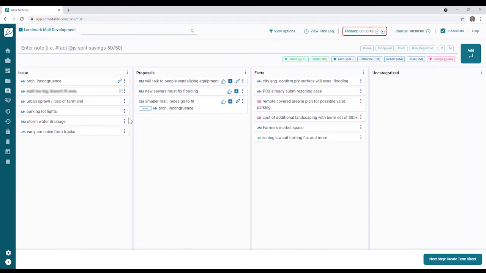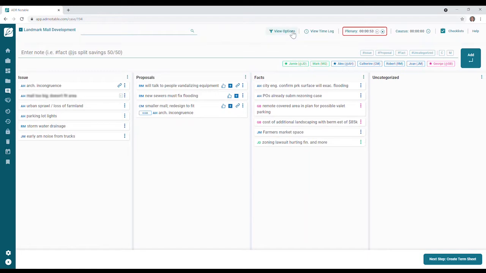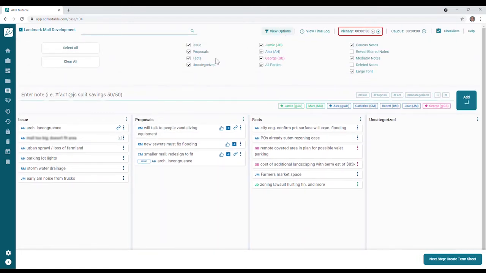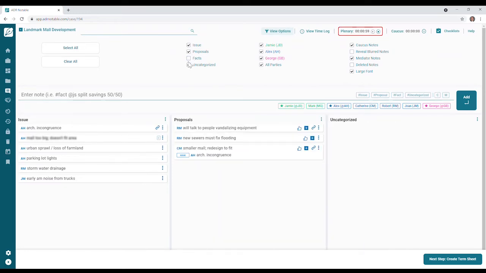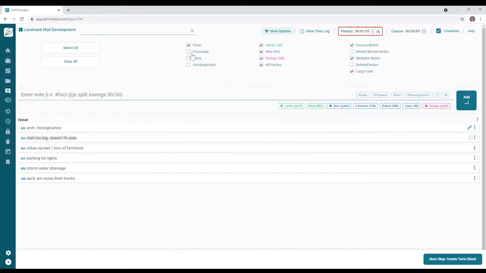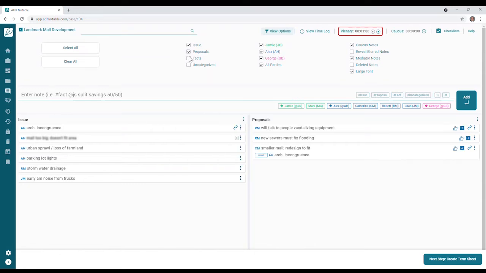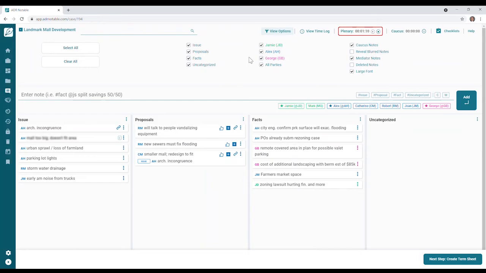Back in the Noteboard, click the View Options button to personalize what you want to see. If a session is dedicated solely on the issues at hand, you can hide the unneeded columns. If you only want to see a certain party's notes, uncheck the other parties. You can choose what type of notes you want to see, reveal any blurred notes, and enlarge the font. When you're ready, click the View Options button again to collapse the menu.